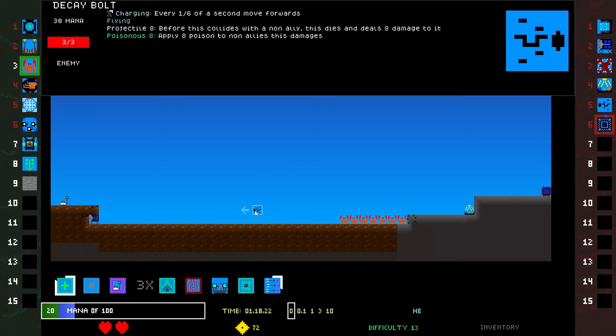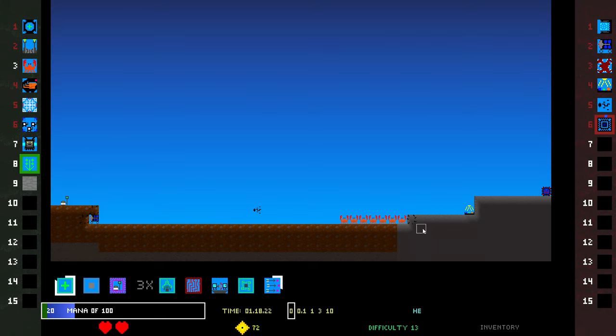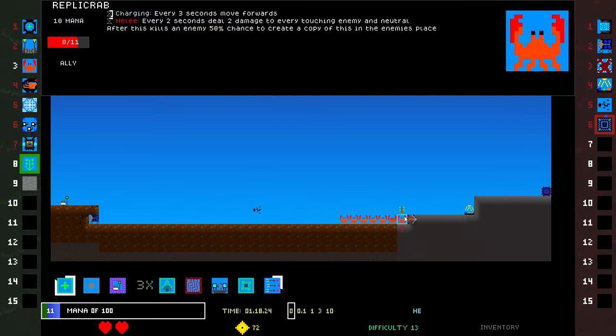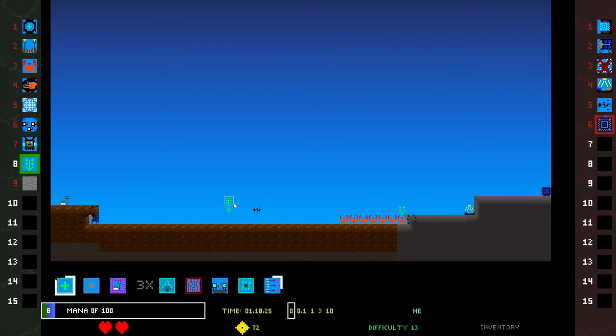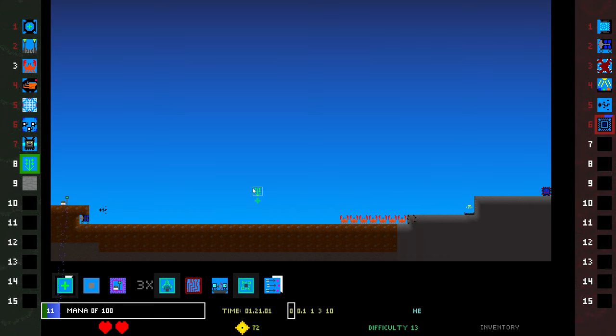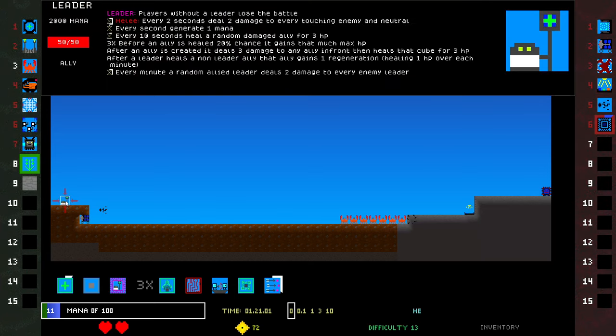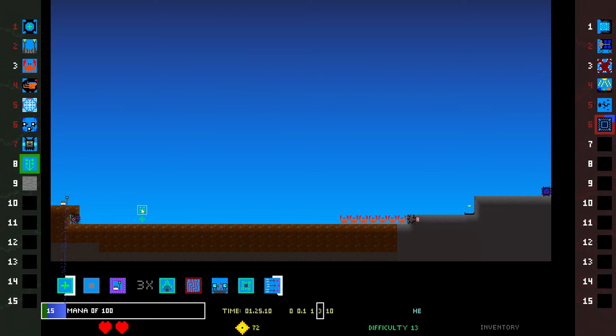What is this? Decay bolt. Poisonous. Okay. Non-ally. I don't have enough healing right now. At all. Some of these crabs became large, though. I'm kind of worried. This tunnel boar might just solo me. I guess this should take it out. Never mind. My champion can take it out.